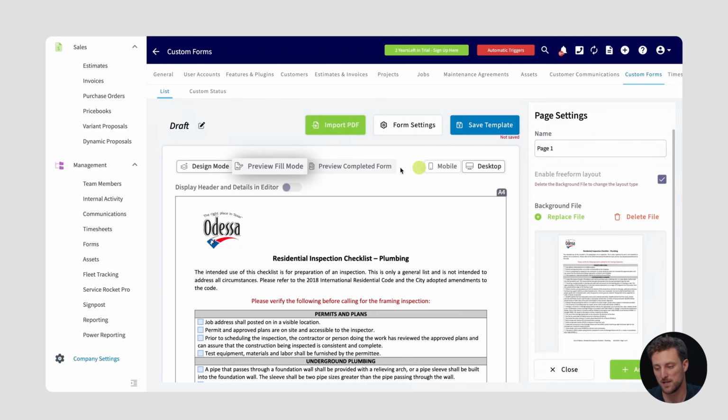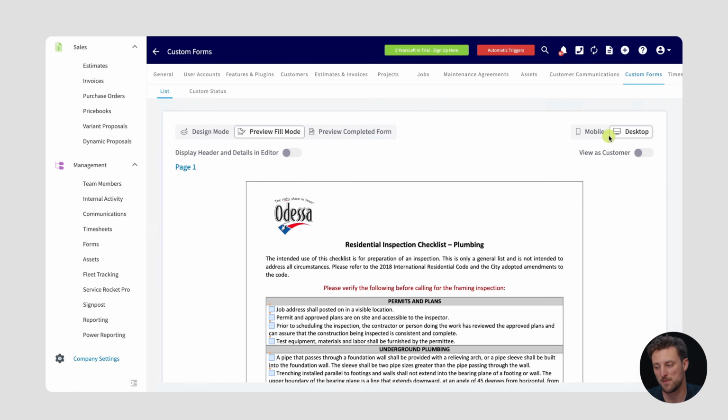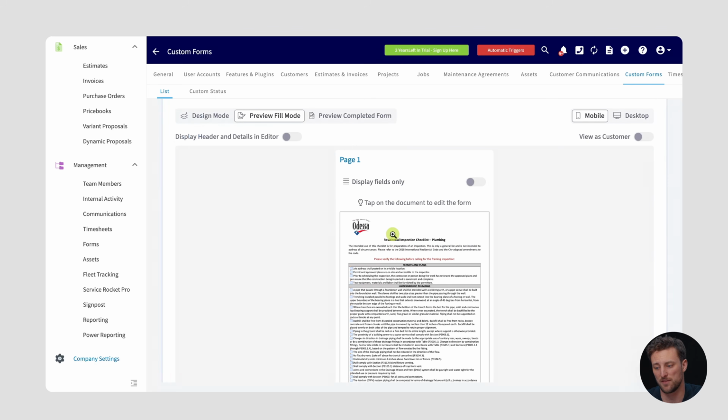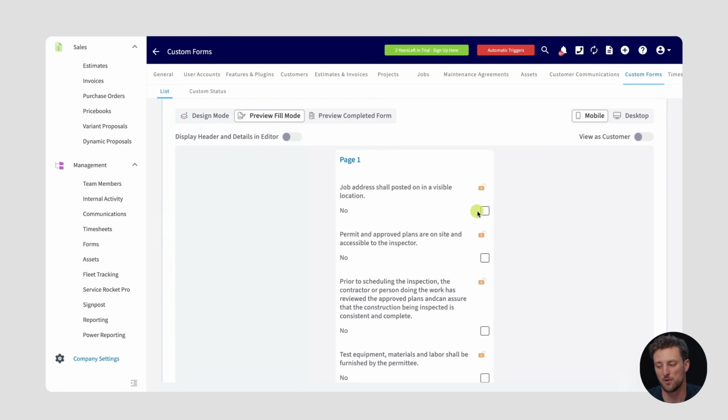Another cool feature, and I'll show this here in the preview mode. Imagine one of your technicians or customers is filling out a PDF form on their phone. This is really hard to see. There's not much we can do about that. However, if you turn on this toggle to display fields only, what we do is actually clean up the form to make it much more user-friendly as you're swiping on your phone, or if you're in your car or out in the field to fill out the form for you, just for ease of use.